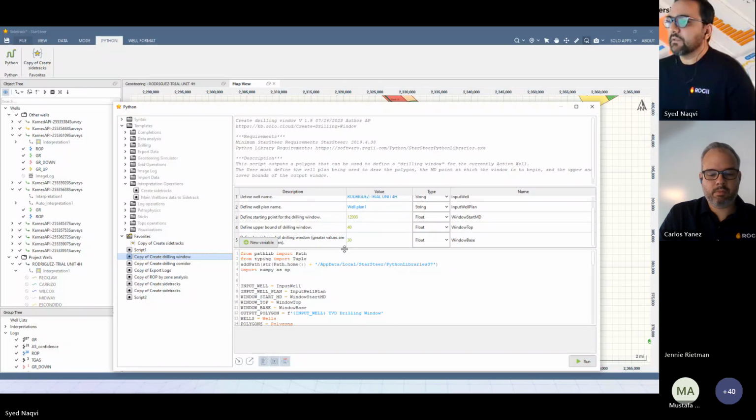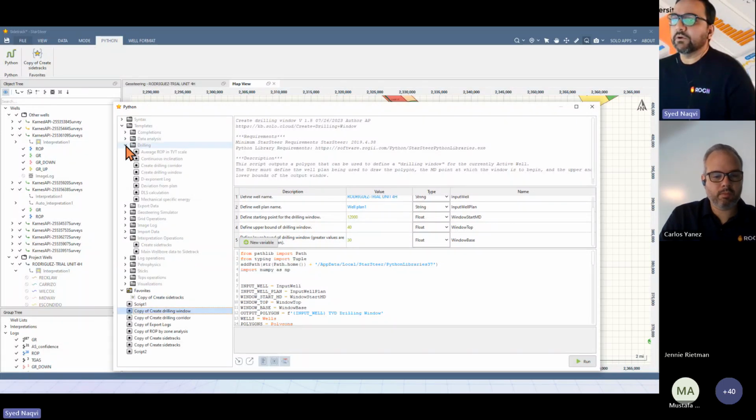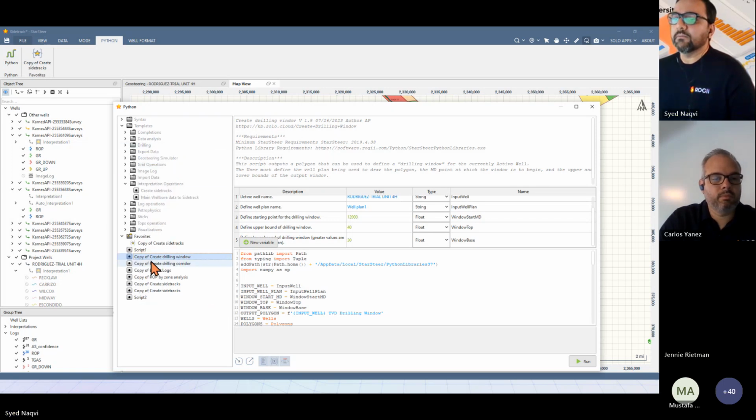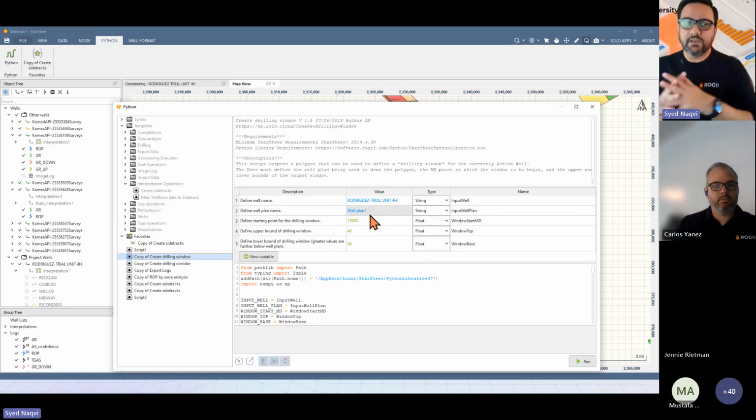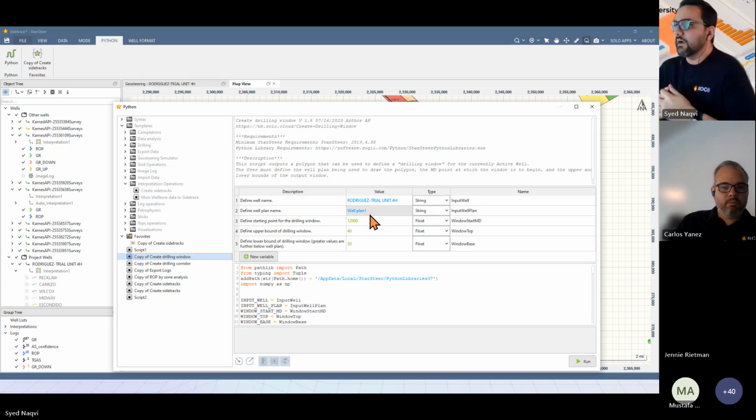This time, from the drilling folder, I'll just copy create drilling window and paste it under the favorites folder. What this script does, it actually creates a polygon that can be used to define a drilling window for the currently active well or any well that you choose.